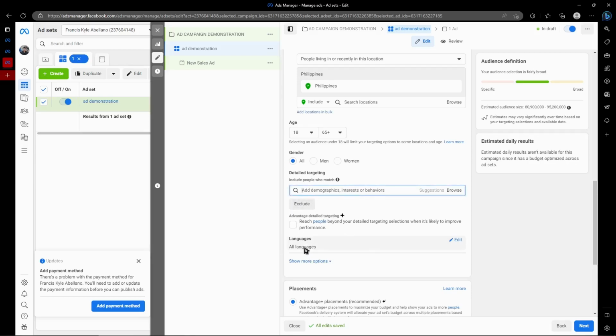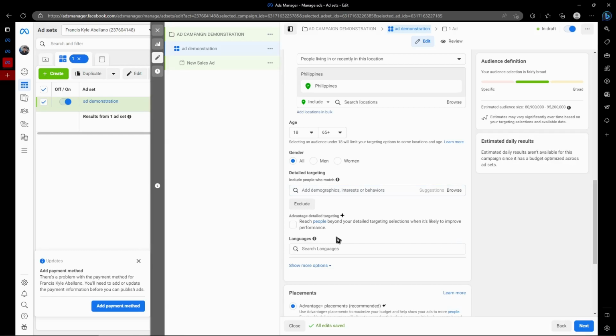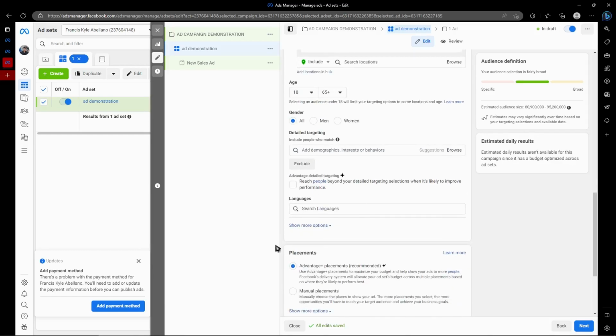And then for the languages, you could also set that right here. You can edit the language right here to set the language for your advertisement, or for the people who you want to advertise to, depending on their language. Then you could also set that right here on language.